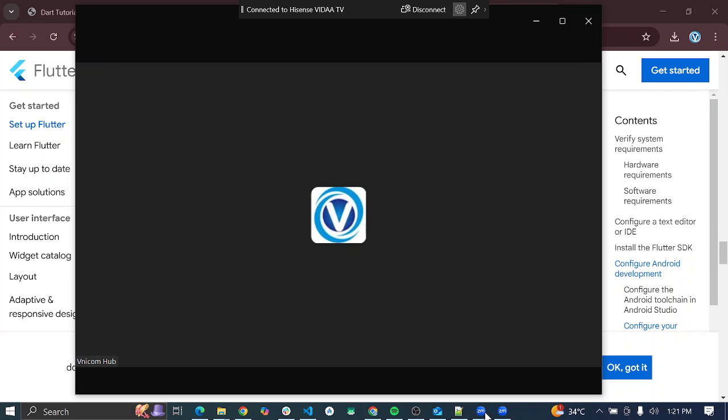I already have my own Xcode. This is it. This is what Xcode looks like. Where is it? Yeah, this is it. This is Xcode, and this is Android Studio.